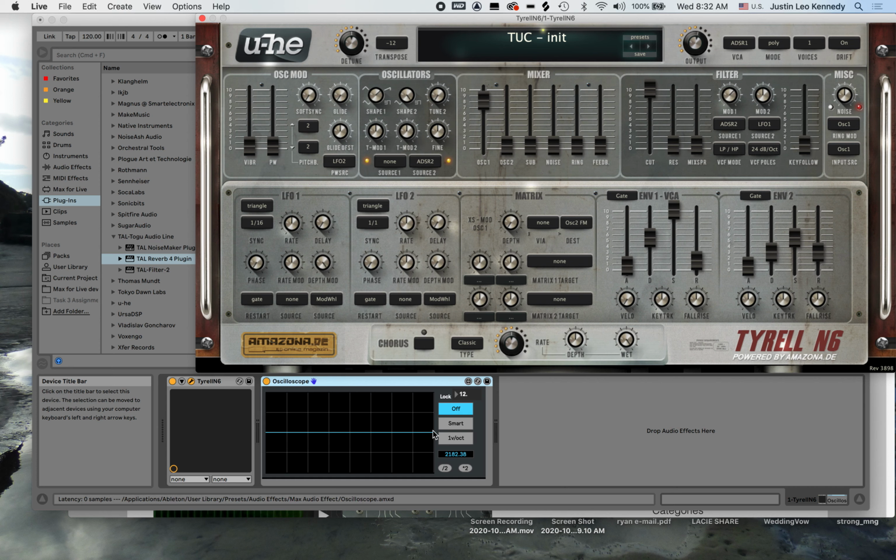I am going to keep the oscilloscope so we can see the waveforms we're working with here in the bottom. So let me just sound the waveform that we have. That's the default. You can see it's a sawtooth. I'm going to go ahead and change that to a pulse wave. And in fact, that's a square wave.